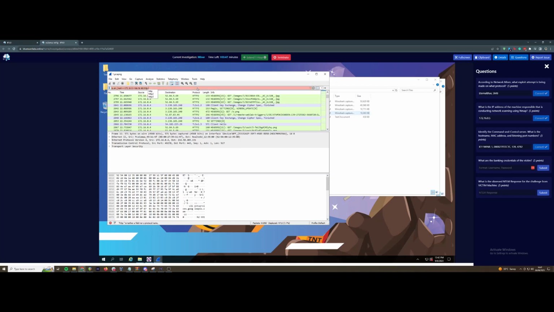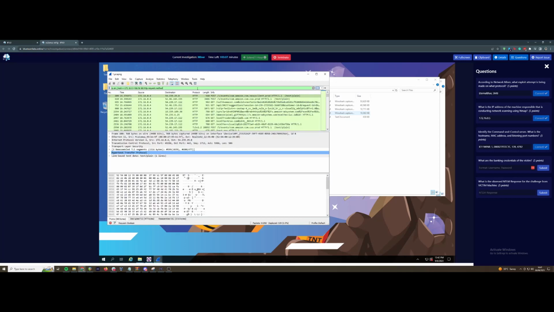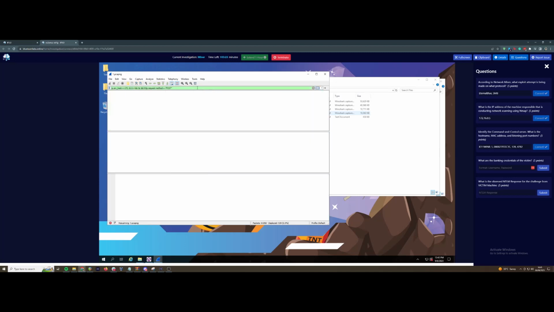So what we'll do is http.request.method. There's a GET method and there are POST methods. What we want to do is look for POST methods here, anything where the user was sending credentials to a destination. So let's filter that with the capital POST. Let's see what comes up.